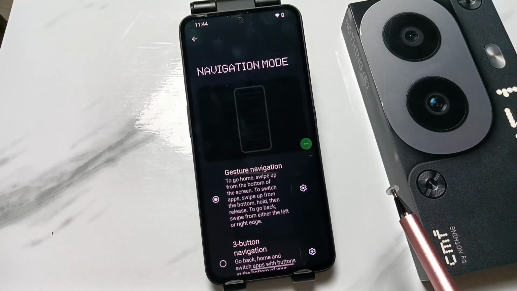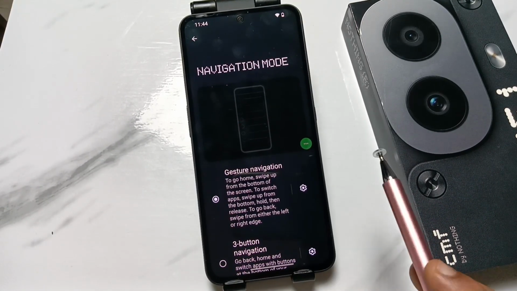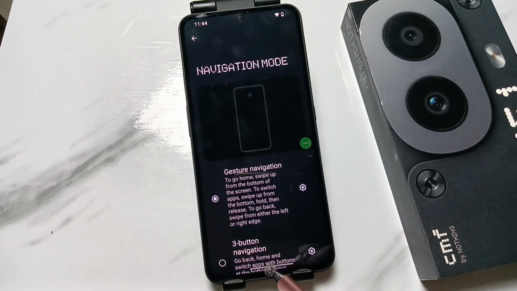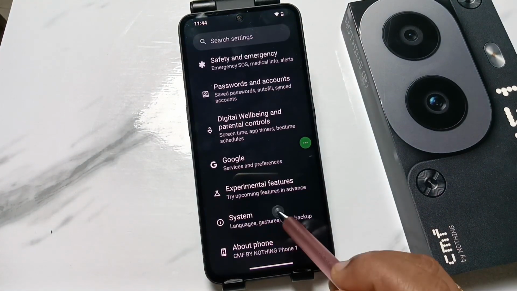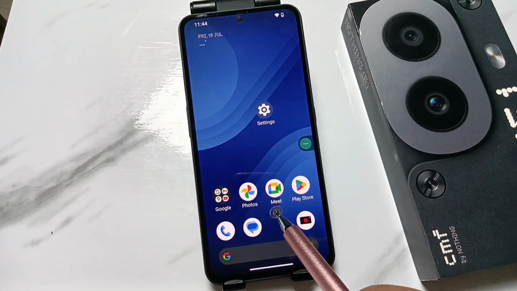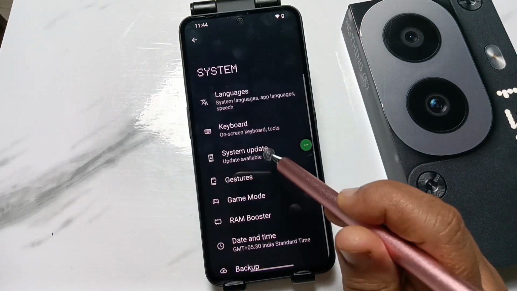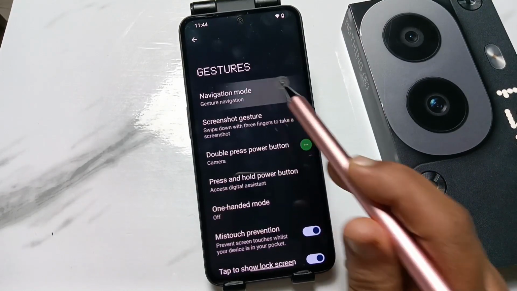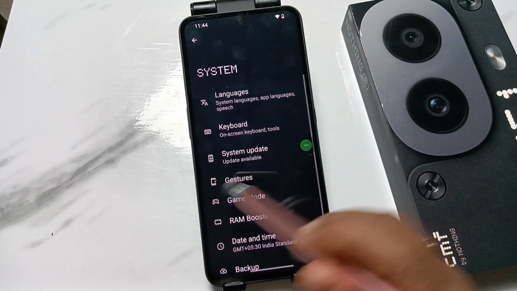So let me show you how to use this full screen gestures. To go to the home page, just swipe up from the bottom tab. You can see it goes directly to the home page. Okay, again I will show you like this. Swipe up from the bottom tab. In case you want to go to the back page, then swipe inwards from the left, otherwise swipe inwards from the right.